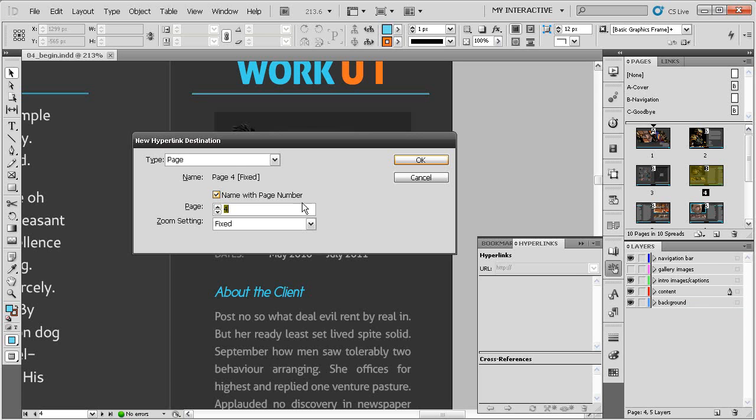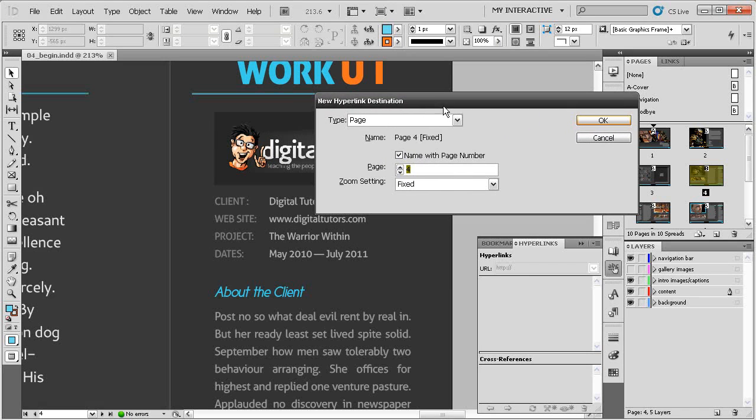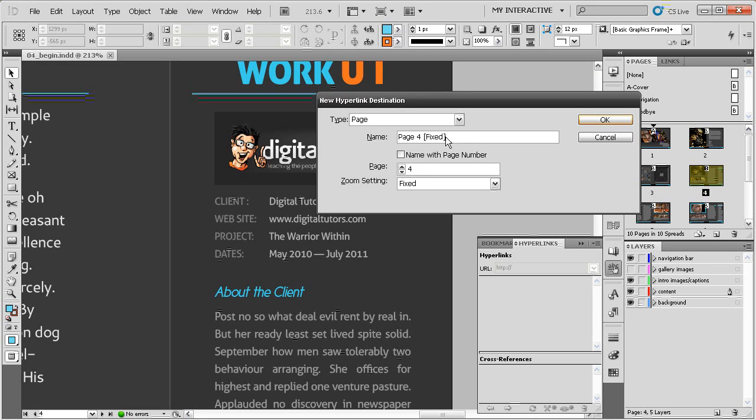Now, when this dialog opens up, we're going to notice that we can choose a type of destination. We can choose a page, and you can see here that we can create a destination which would be a page in this document. If we were to do that, we could choose the page number here and the zoom setting. Now, the zoom setting is only going to be related to PDF output. That's going to be ignored for Flash files. So you can see here that the name for the destination is actually being controlled by the page number because of this checkbox. If we uncheck that, we could give that destination our own custom name.